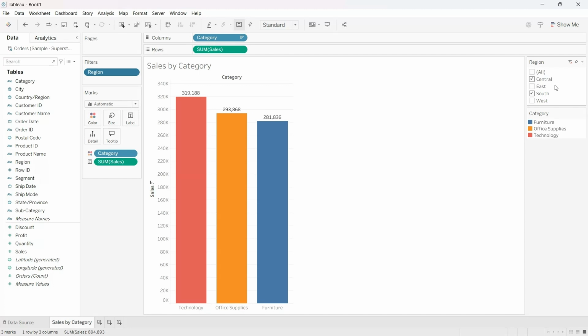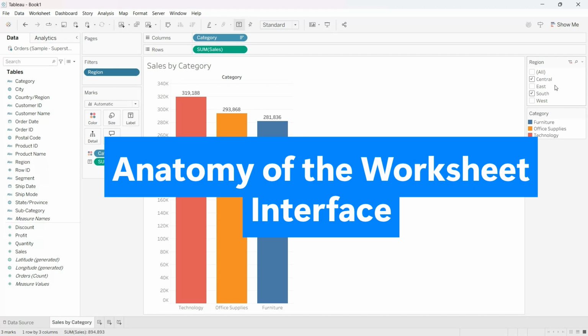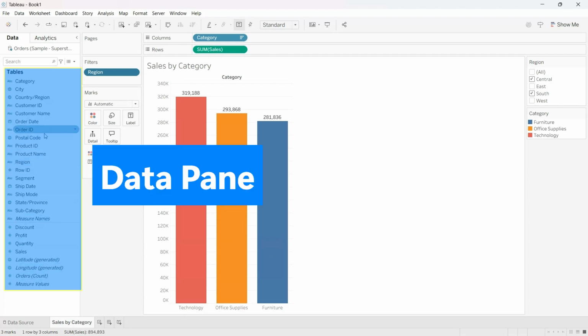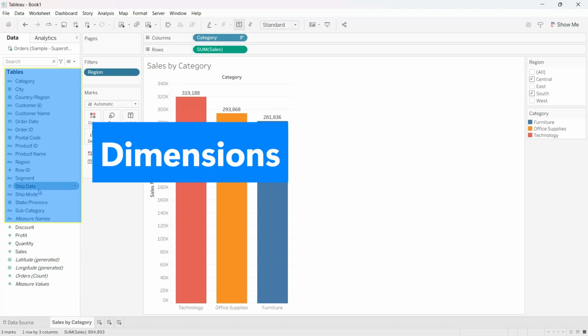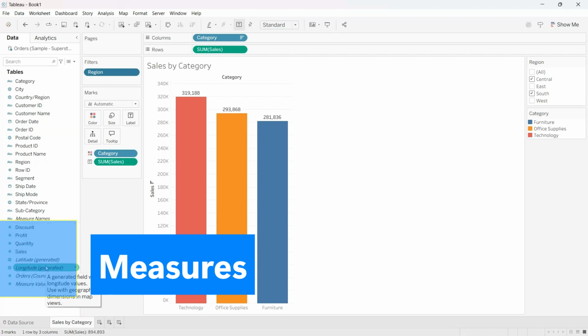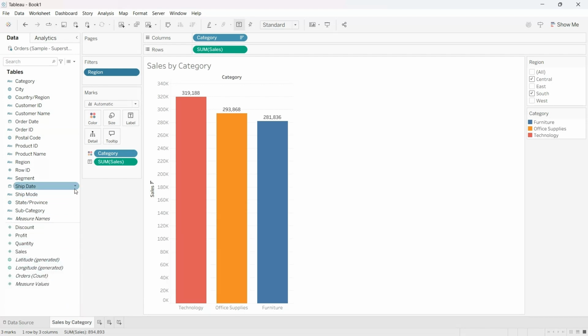Let's now take a look at the Tableau Worksheet interface. Over on the left side, we have the data pane. This is where we find all the data fields split into dimensions and measures. Dimensions are present above the gray line, while the measures are present below the gray line. Dimensions are things we can group by, like region, category, and the measures are numeric values like sales and profit.